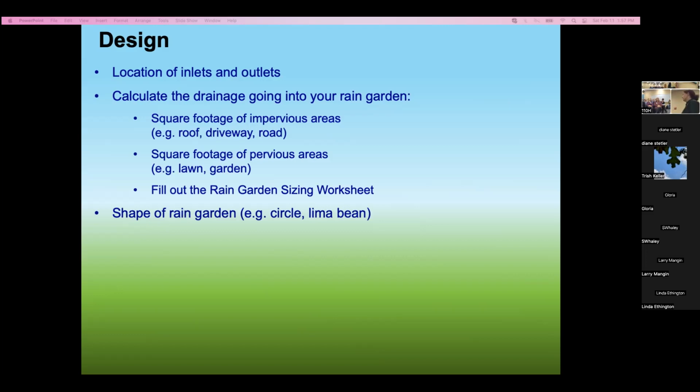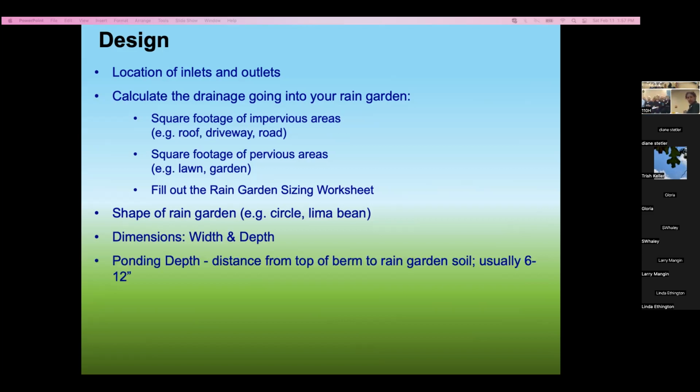Shape of the garden: circle and lima bean are the more common shapes, so that's something to think about as you plan it. Then there are the dimensions of your rain garden, which go along with the ponding depth. The ponding depth is the distance from the top of the berm to the bottom of the rain garden, and this is a number you choose. It can be anywhere from 6 to 12 inches.